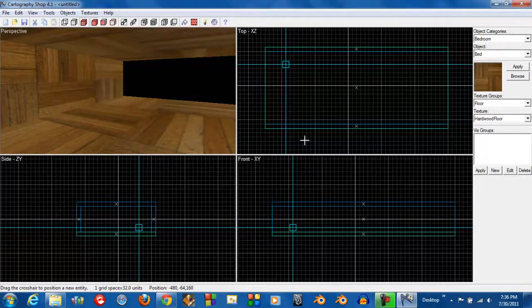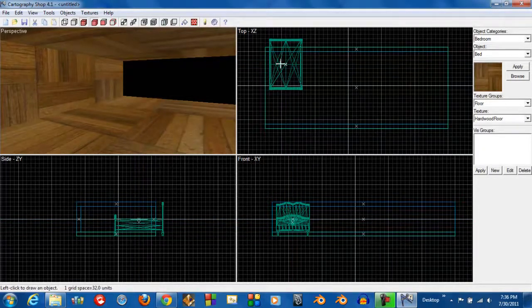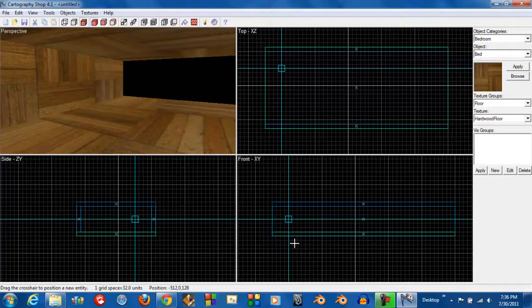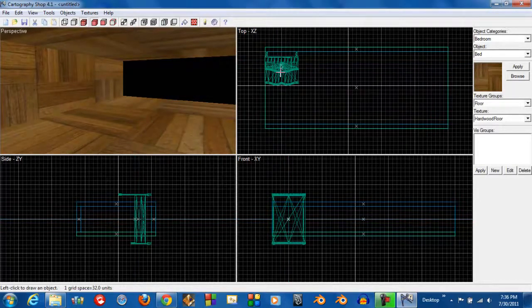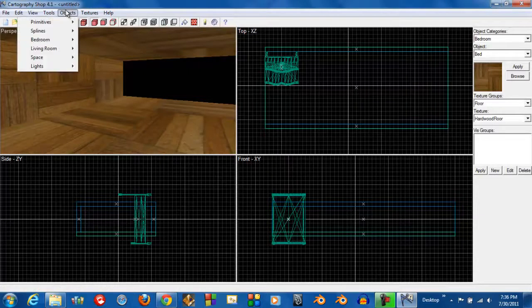And actually, because it's a bed and everything, we'd probably want to have it at least 2 levels up. And here's our bed. Now we hit X. Sorry about that. Just doing this again. Control Z can sometimes be a little annoying. Hit Enter. And now we have to go back to Objects and Primitives and Box.